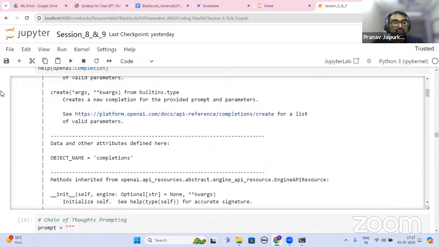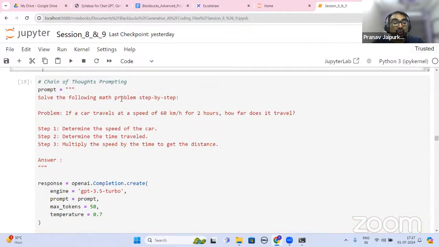And this help function will really help you in a lot of situations, right? Now, the next part is chain of thoughts prompting. Like few shots prompting is one method, similarly there is chain of thoughts prompting. In chain of thoughts prompting, you have a prompt, and then there are multiple steps included in it. So: solve the following problem step by step. If a car travels at 60 km per hour for 2 hours, how far does it travel? Step one is find the speed, which is 60 km per hour. Find the time and then multiply them, right? So it is a very simple problem.